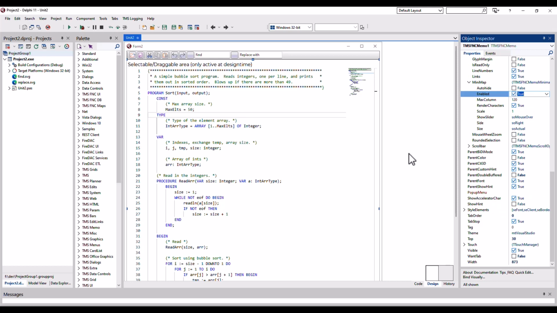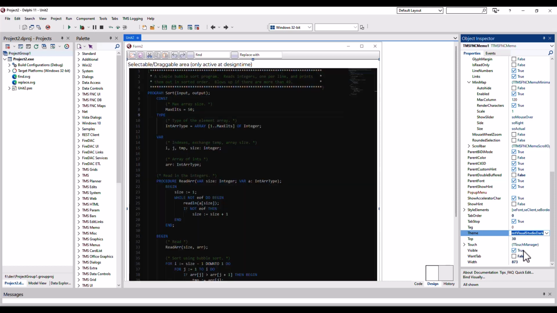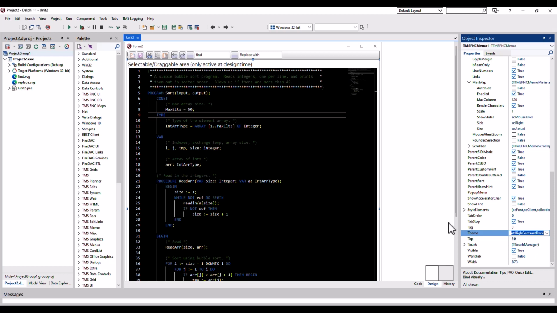With regards to appearance, there is a theme property, and this is by default set to the Visual Studio layout. It uses the Visual Studio, Visual Studio Dark, and Visual Studio High Contrast themes. You might wonder, you have seen this before. Yes, you definitely have if you ever used Visual Studio Code. And the reason for this is that the TMS FNC Memo Control is using the Monaco editing engine from Microsoft. So this is no coincidence. This is actually at the core the code editor from Visual Studio Code with all its features and customization options.